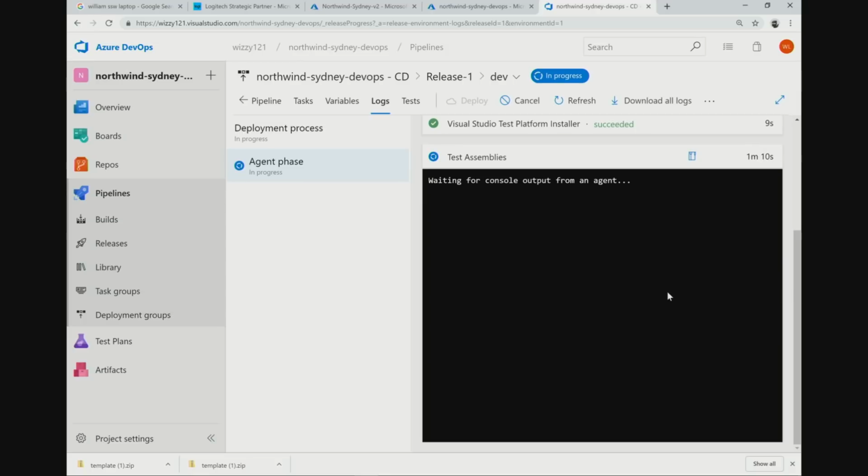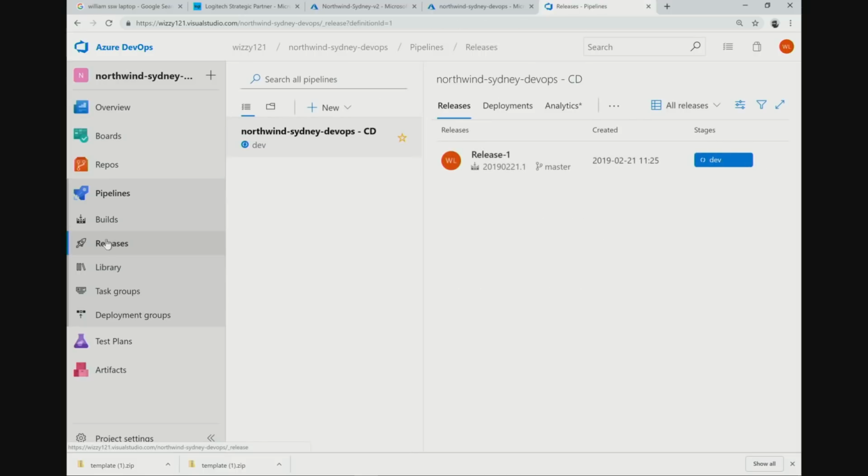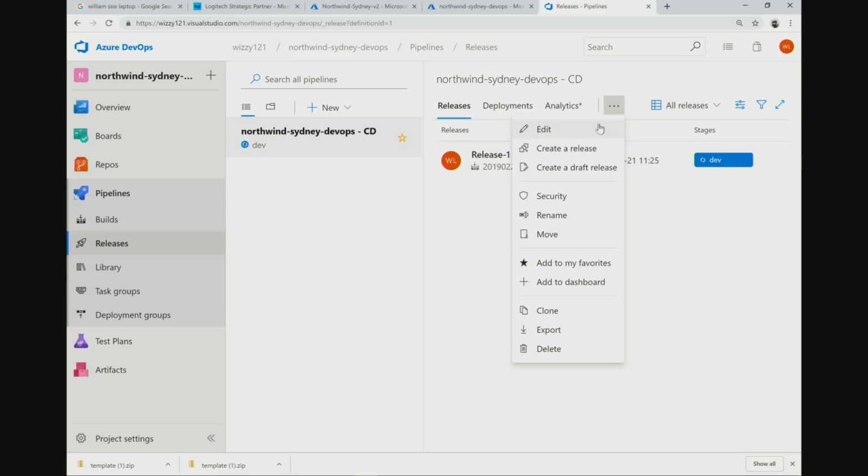So in the meantime, what I'd like to do is if we go back to the releases, yep, we can click on the Northwind Sydney release, we want to be able to edit the release. Oh, actually, I think because you've zoomed in, the button is hidden. So if you click the ellipse for us, yes, click on edit.